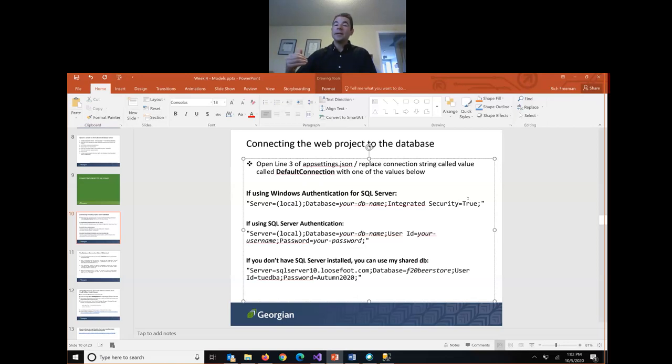If you're connecting to Azure, it's going to look more like this. Our server name with our Azure server, our database name, and then our username and password that we set up in the Azure portal. So we're going to put those credentials in appsettings.json. We'll do that in a minute.